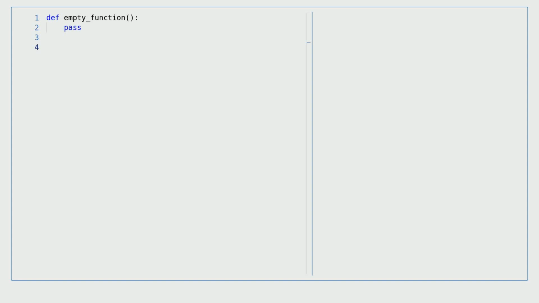Here we have an example of a function called empty_function. As you can see, the function is empty and does nothing. It's just a placeholder for now.